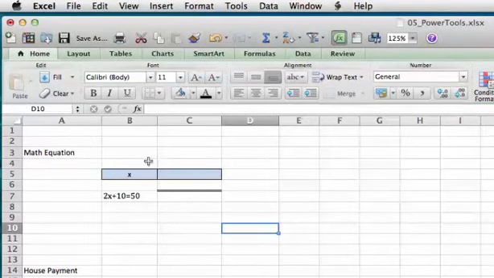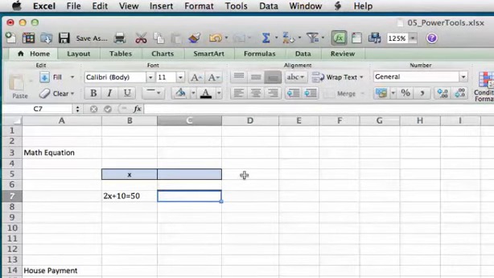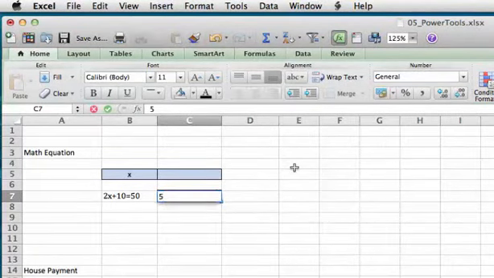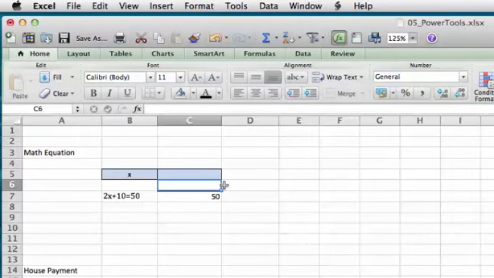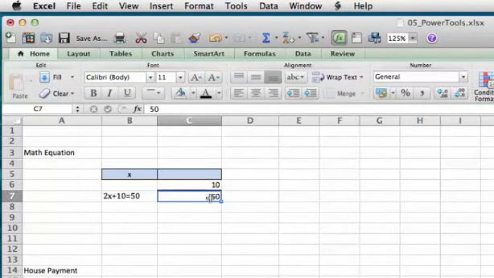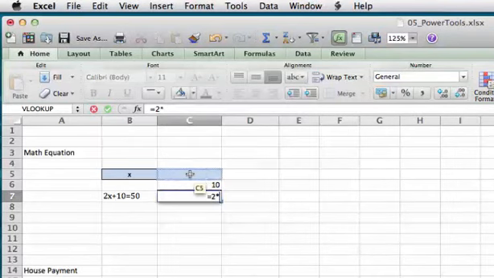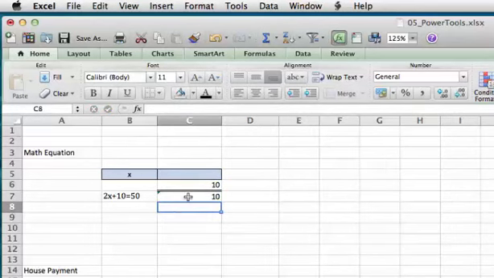In our GoalSeek tab, we have a little template set up for this math equation. Now, at the bottom of this equal sign, let's type the result. It's going to be 50. In C5 is where we want to put x, and we don't know what that is yet. C6 is going to be 10. And actually, C7, we're going to put the formula. It's going to be equals 2 times whatever's in C5 plus 10. So right now it's just 10.